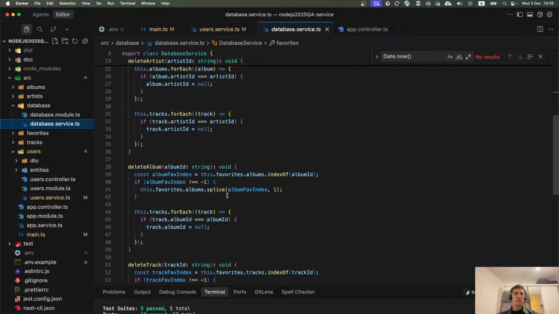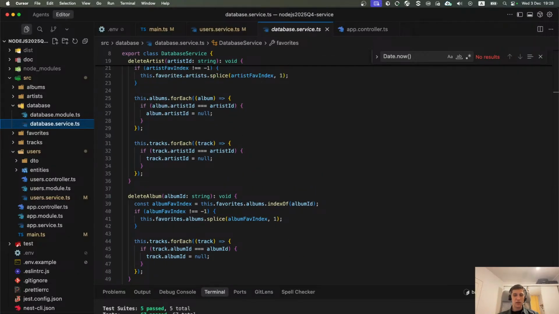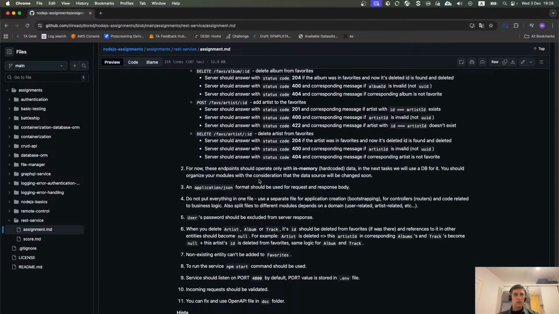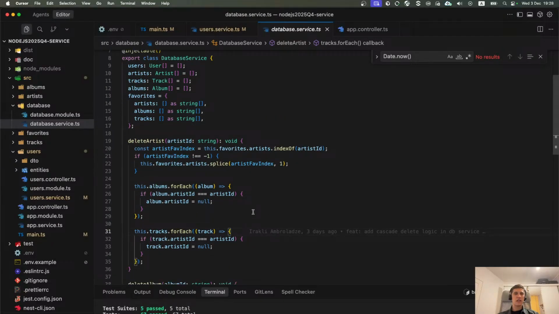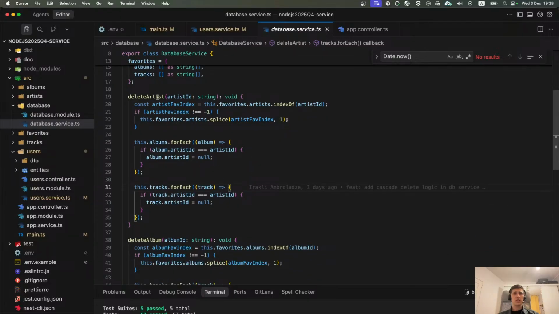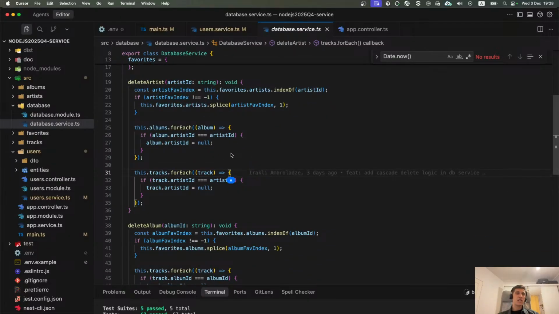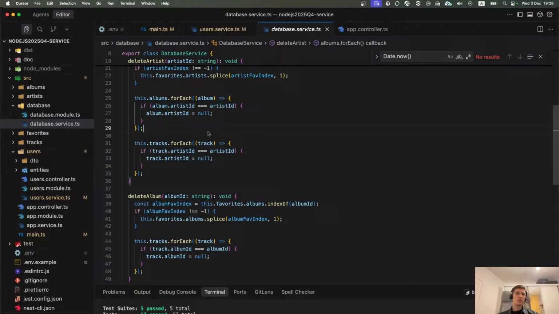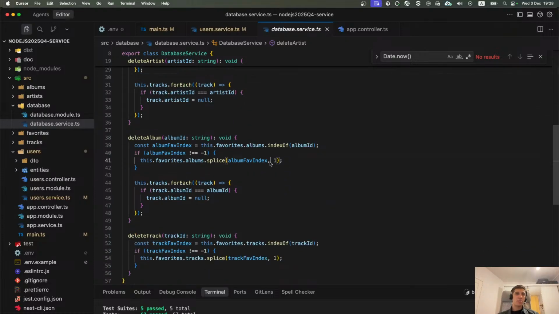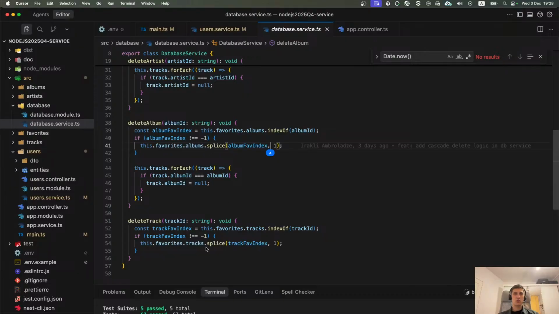We have some methods here that satisfy the requirement that when you remove some entity that has connections, you should nullify the corresponding IDs in related entities. So we can see that, yeah, when we delete an artist, we remove this artist, and after that we set the artist ID to null for every related entity. Okay, same with deletion of album, same with deletion of track.